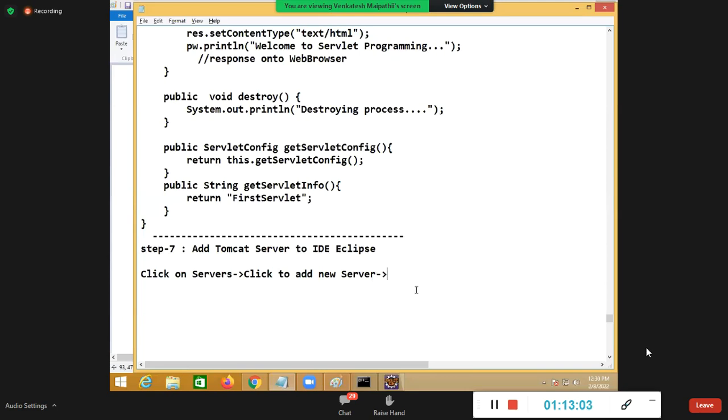After that, browse, nothing but select Tomcat server. The options will be there, Apache and any other servers that are in your system. They'll be shown there. Select Tomcat server. After selecting, click on next.